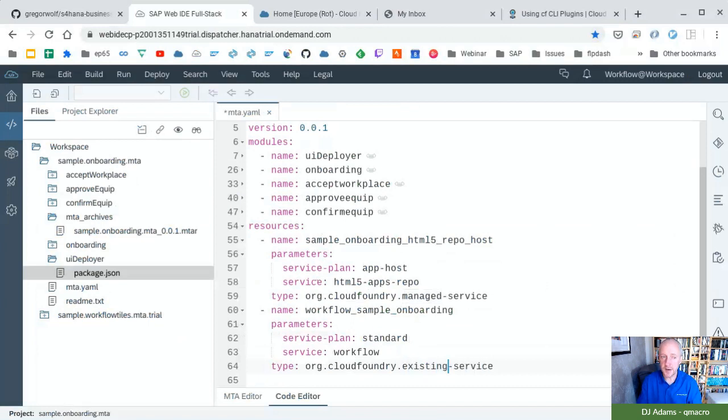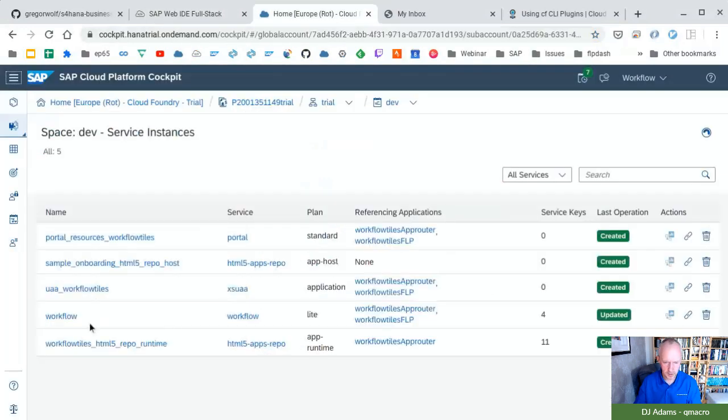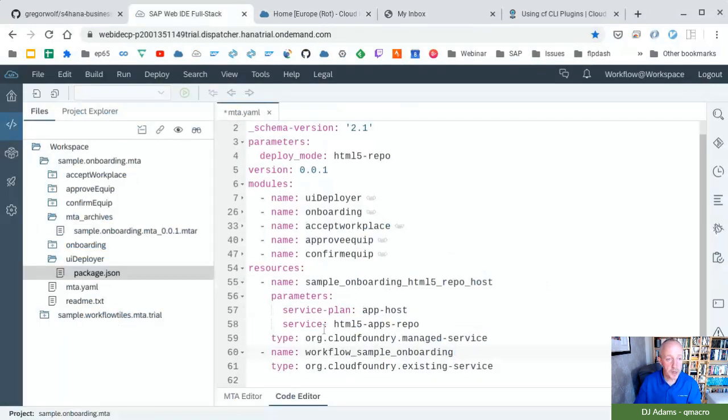Existing service, right? And because it's existing, we don't need to give it parameters on how to create it. So let's get rid of those. And also, what is it called? It's called workflow. I've decided to call the instance the same as the service. Is that good? Is that bad? I don't know. So it's called workflow, and this name has to tie up.